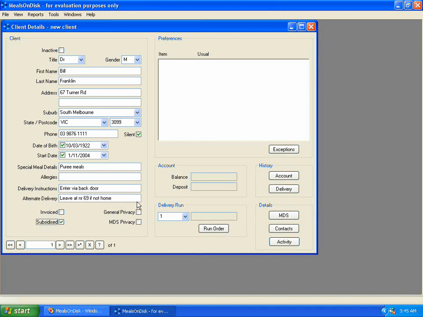General privacy is to comply with the privacy legislation. If the client has asked for all their details to remain private, you click that. Once again, that's just an indication, a reminder that none of this information can be provided to anybody else, any other authorities. MDS privacy is specifically for the MDS reports of what information gets made available to them.